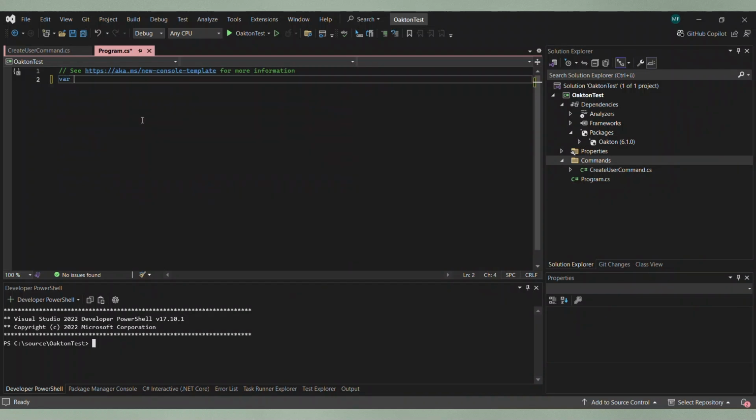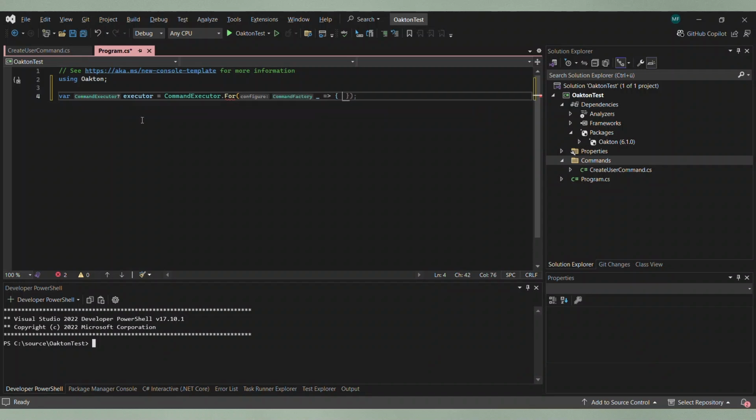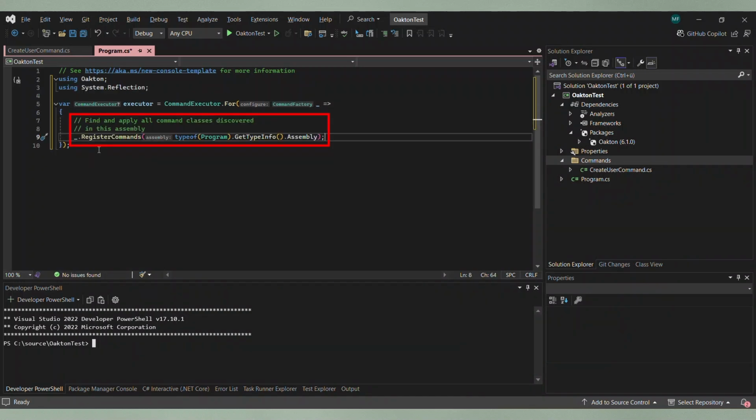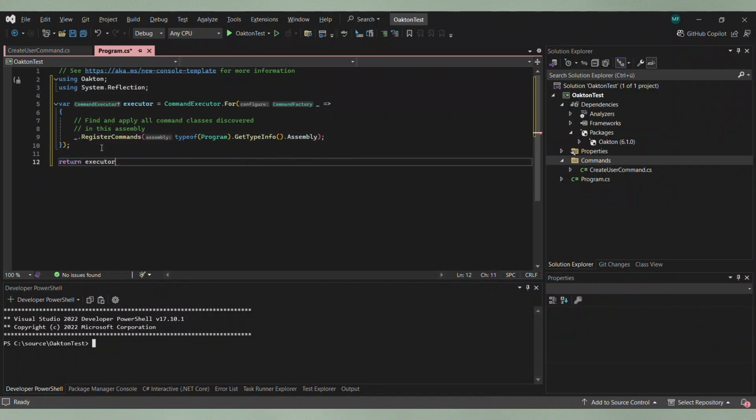Let's go to the Program class. Here we just need to add a few lines. First, we need an executor, which is created like this. This line here is responsible for registering all the commands that exist in the assembly. And after that, we just have to call the Execute method on the executor, specifying the command line arguments. And that's it. Let's run this application.